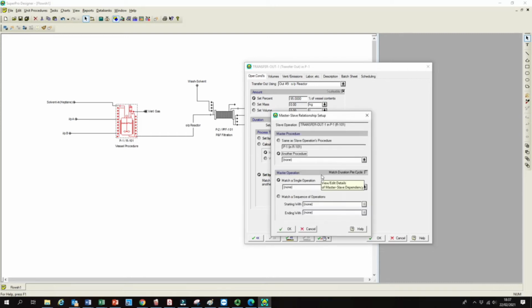Then click setup. So who is the master procedure? Your plate and frame, and match a single unit operation. What it says is the transfer out is going to your plate and frame filtration unit, and in the plate and frame filtration unit we are going to perform different operations. One is filtering the solution, and then we are going to wash the solution, and then we are also going to transfer out the cake.